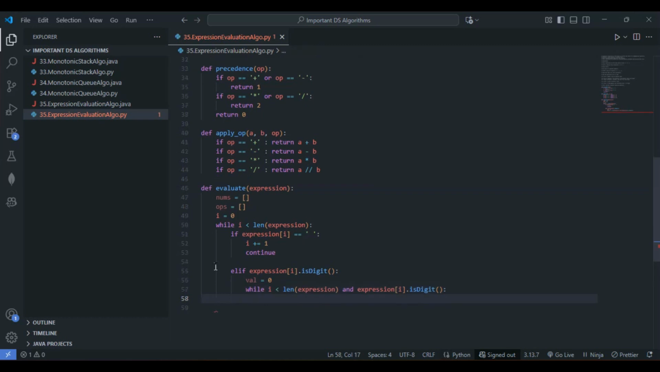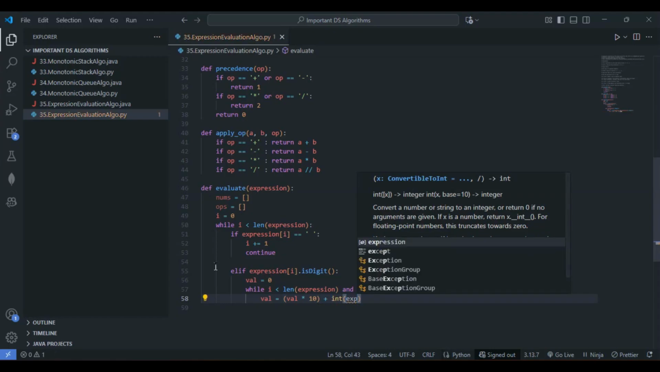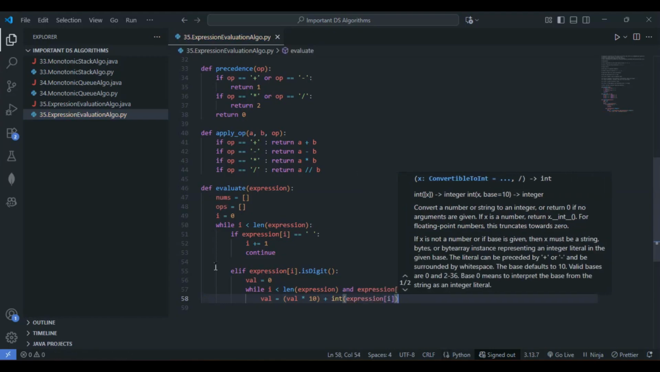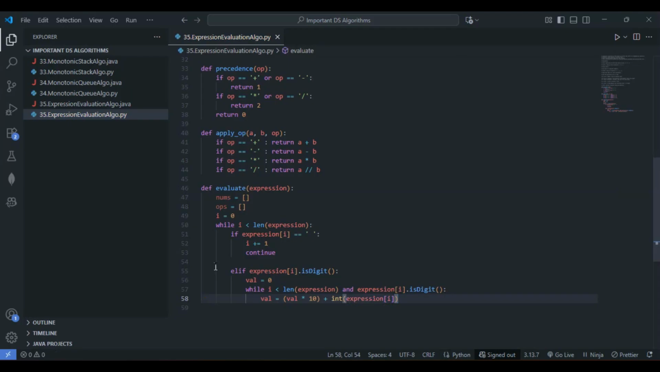Then what we have to do here, let me go with value equals value into 10, this is fine, plus int of expression of i. Yeah.